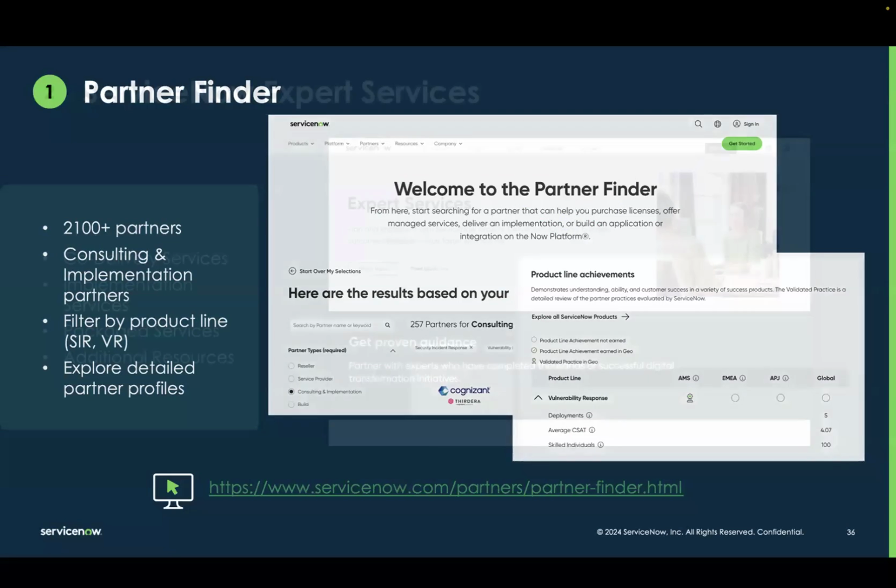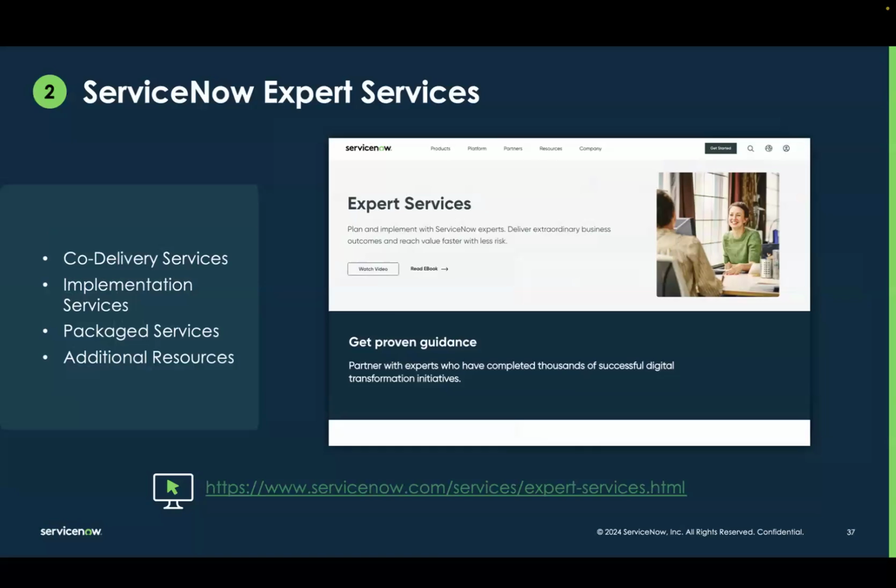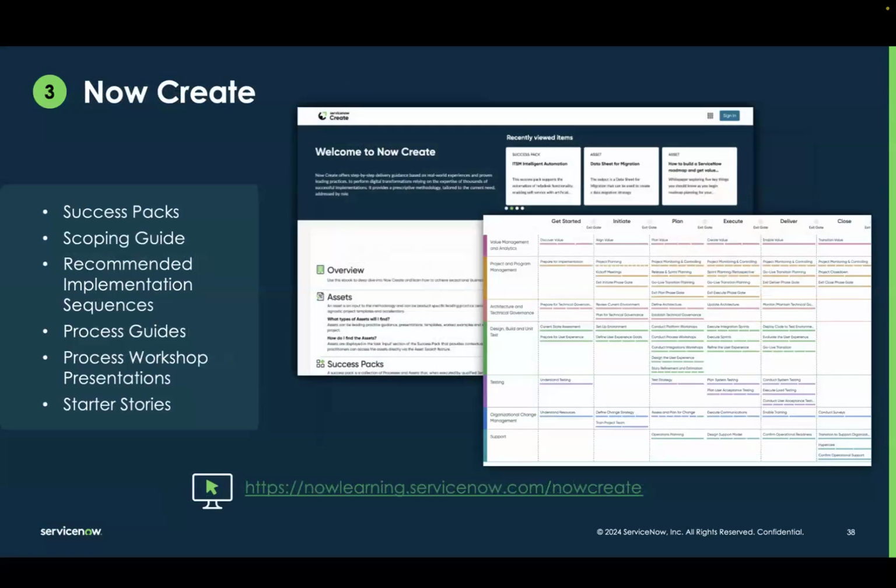And on the next slide, the expert services, right? That's where we have implementation from our consultants at ServiceNow, but we also do support that in that co-delivery model that I mentioned. And then on the next slide, Now Create.